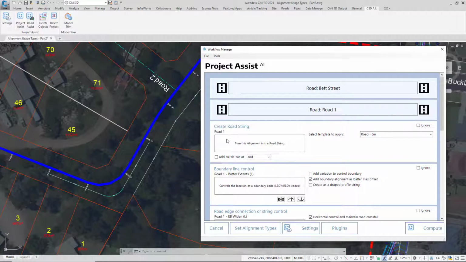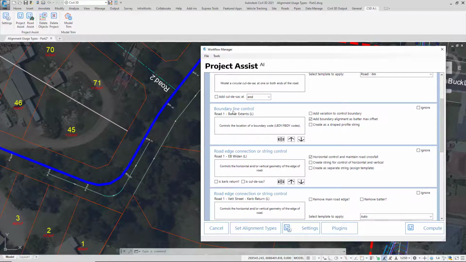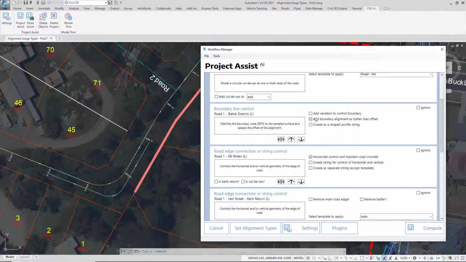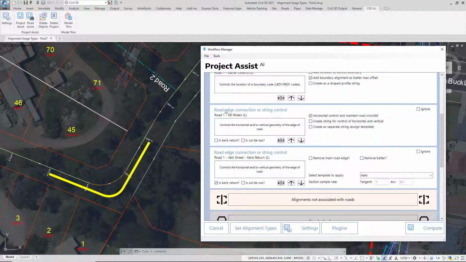So road 1 will become a road string, and we're going to apply our road 6 meter template. The boundary line control, as we've got here, is basically this alignment, and we're saying, look, add a boundary alignment as a max batter offset, which means that the batter will be applied to our template but will be restricted by this particular alignment, meaning that we may have varying slopes on the batter. Further down, we've got the road edge connection or string control for the EB widen, and all we want to happen here is for the edge of bitumen to be positioned onto that alignment. We don't want to adjust the elevations in any way manually, which would be the one underneath, so we're going to use the horizontal control.